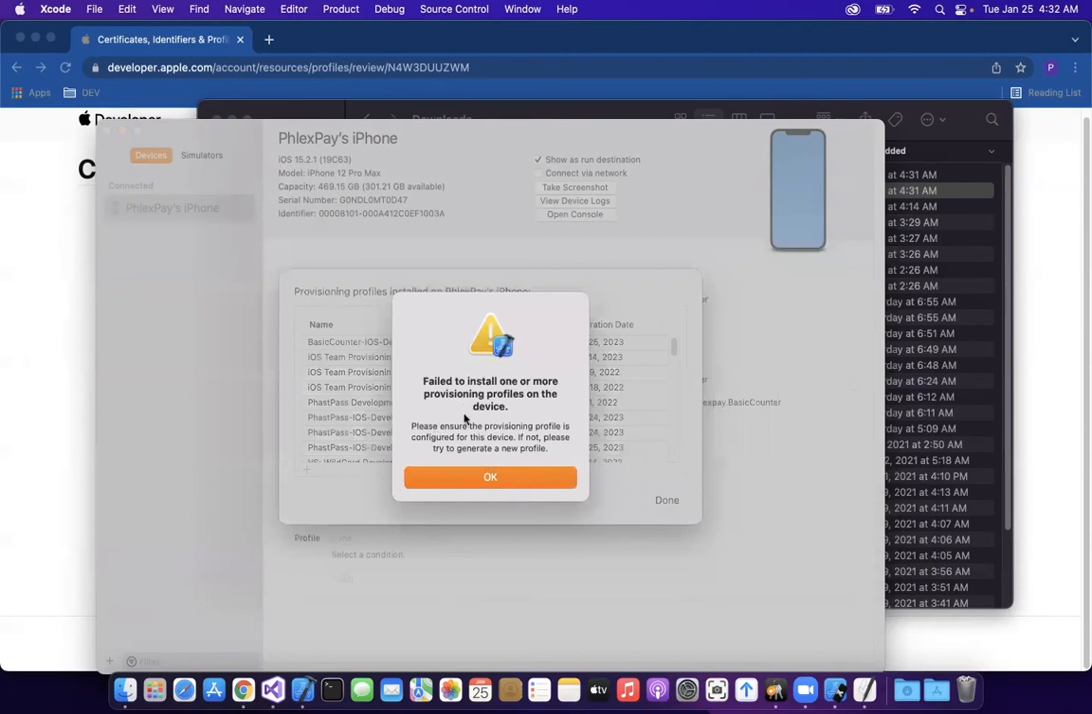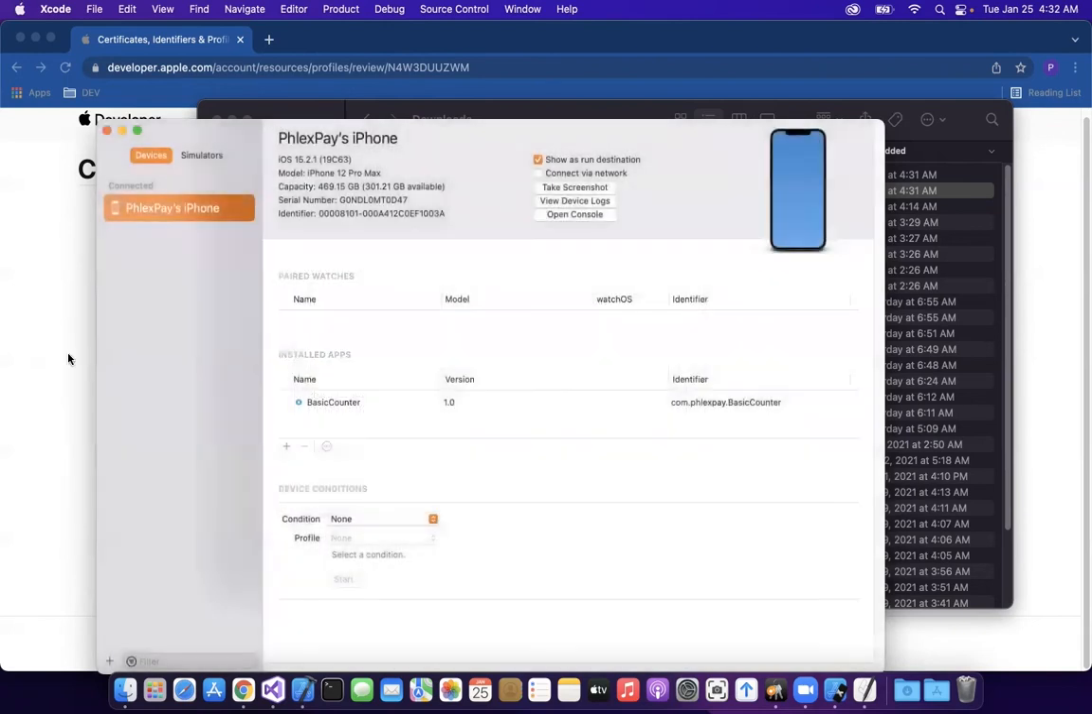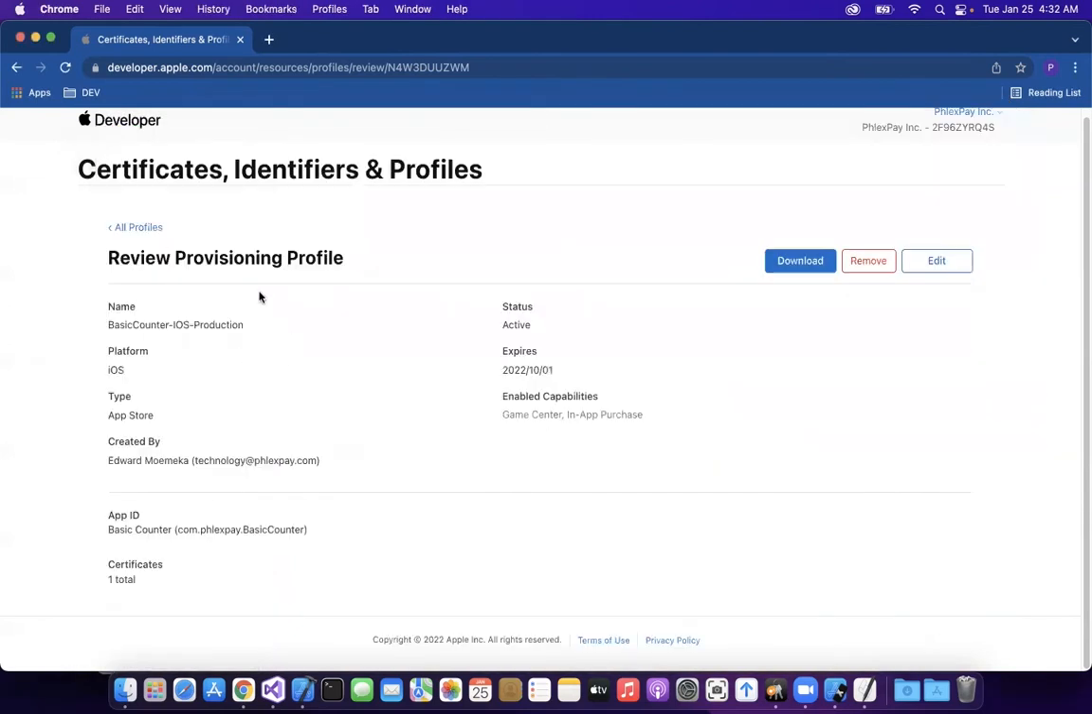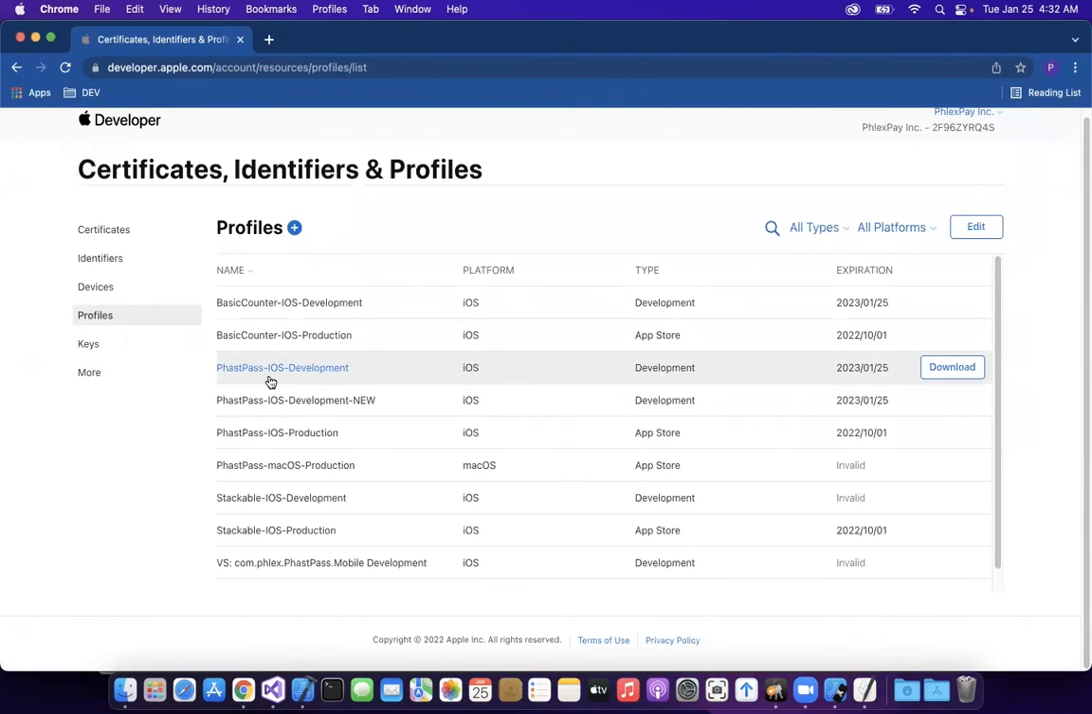Right? So it's failed to download the provisioning profile. Why is it doing that? What's the issue? What's happening here? Well, this particular provisioning profile has a certificate that's a production certificate. So this provisioning profile is designed for applications that are actually going into the App Store, not for development.